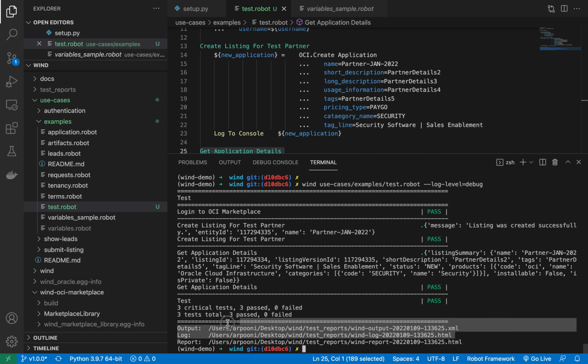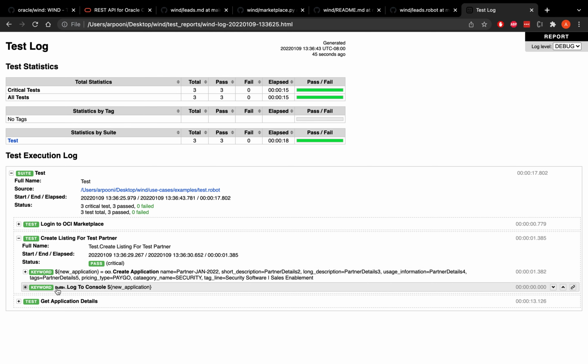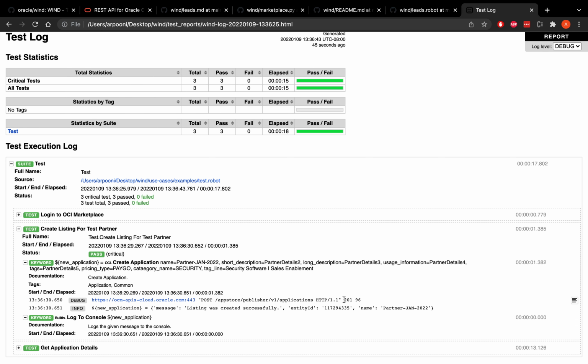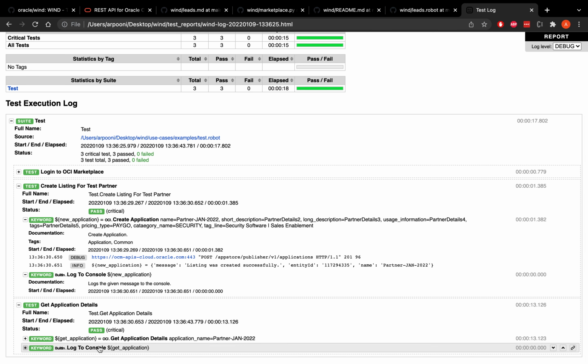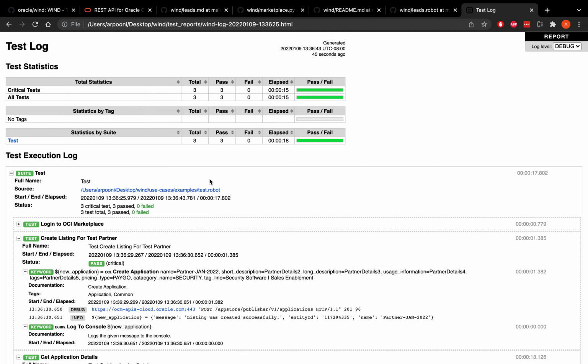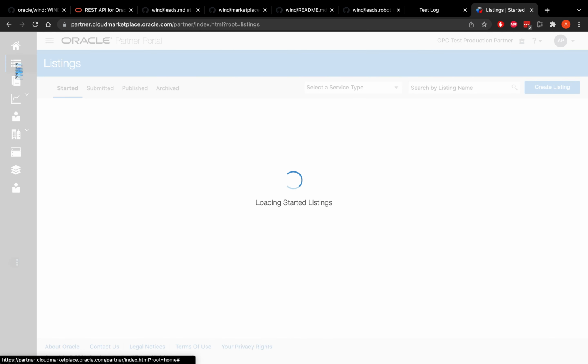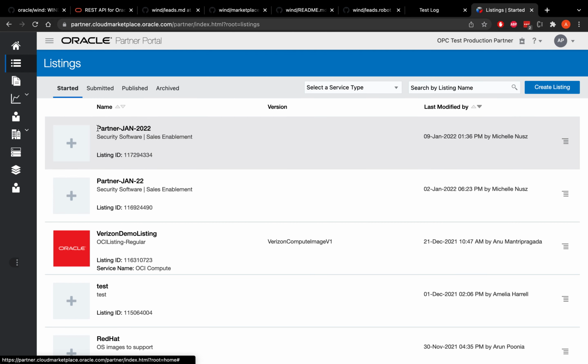You can click on this log file in your browser. So you can see this listing was created successfully, and it generates a 201 response. We were able to get the details here. In a bit you will see that if you go into the partner portal, this listing was also created in your partner portal account. So if I go into my partner portal, this is the test partner portal which I am using. If I click on my listing here, I should see the listing which I just created, just a couple of minutes back. And that's how you can use one of the operations on the partner portal using the Win tool.